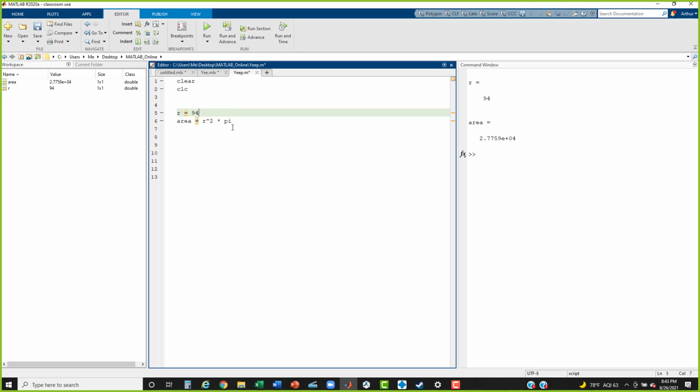If you just want to run this section or this cell, right now we only have the one cell, you hit the run section and it will execute what's in there. So we can do that, clear that out, run section, and so it ran the whole file. If we had multiple cells, this advance would run this cell and then advance to the next cell.